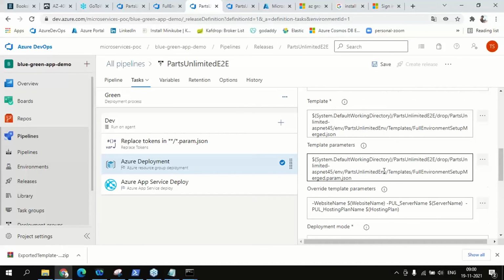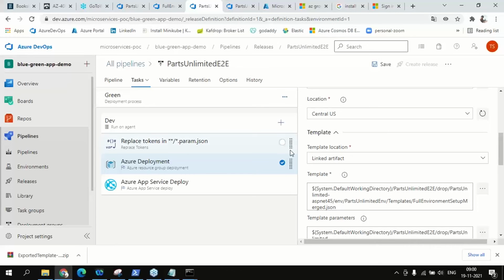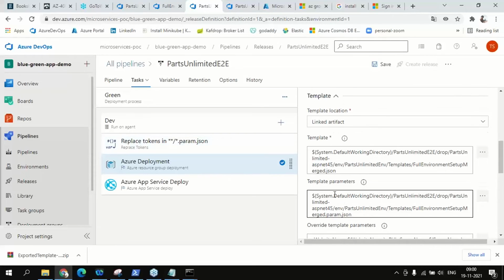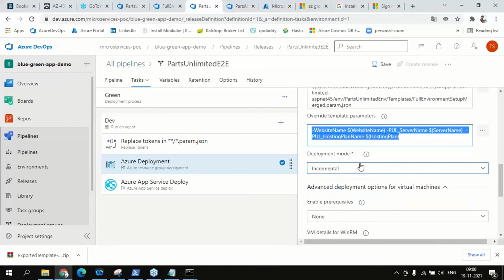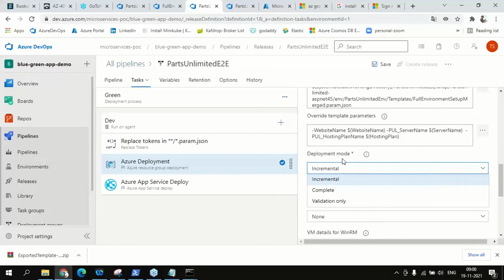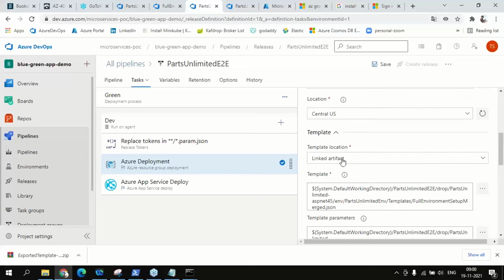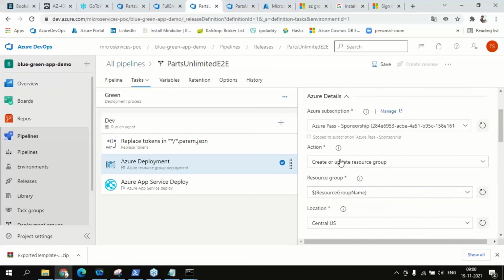So here the thing is the template and then the parameters. You can pass the parameters using this command, or otherwise you can directly edit the file by passing the value. And apart from that, you have to choose the mode, whether it is incremental, complete, or validation only. Apart from that, it is almost the same thing.